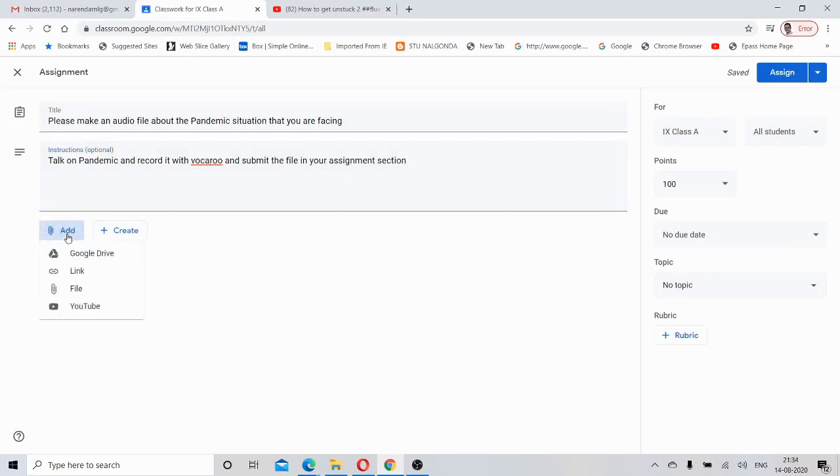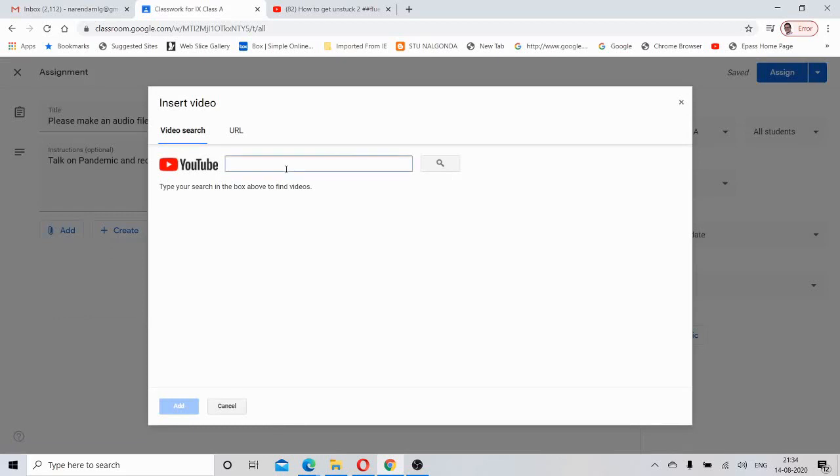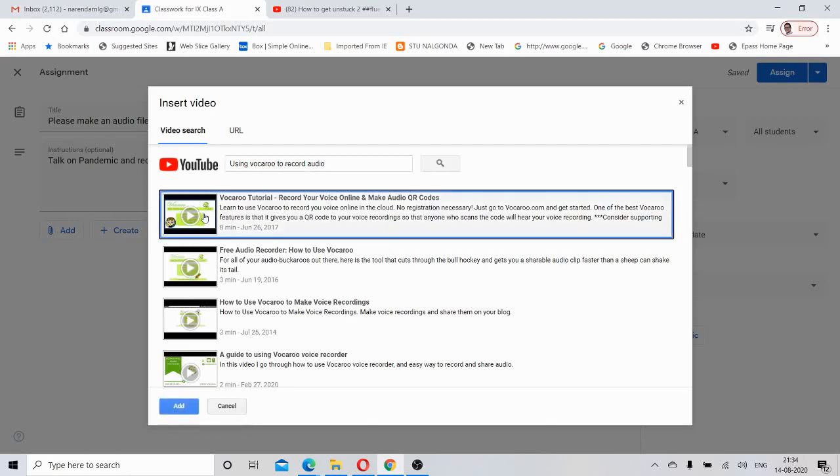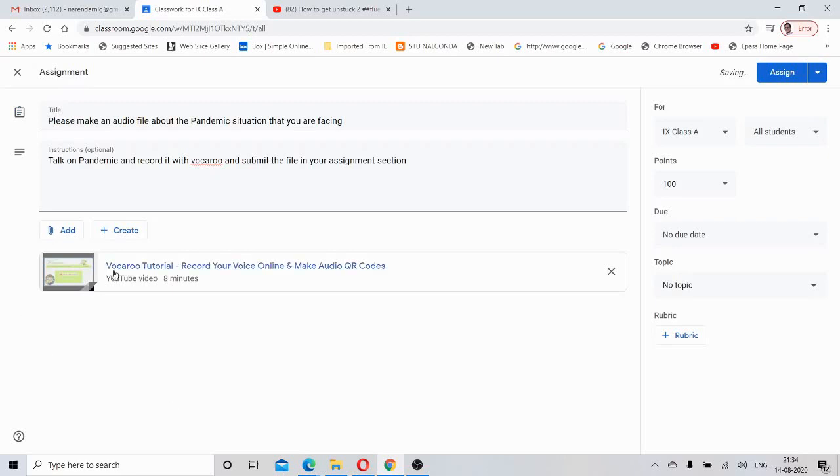Now I want to give a reference on how to record the audio file. So using Vocaroo to record audio. See, let me search about this. Yeah, I got some YouTube files. Let me add this. So this is the reference. The student goes to the reference video first. He knows how to record the audio, and after that he tries to complete the assignment.